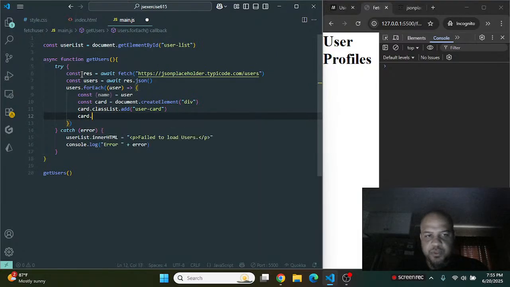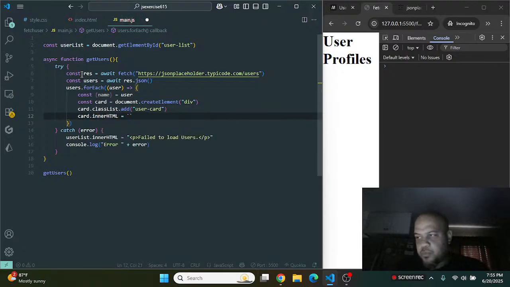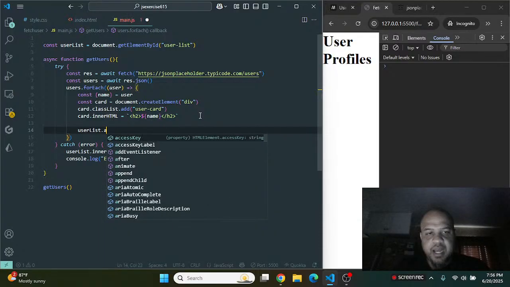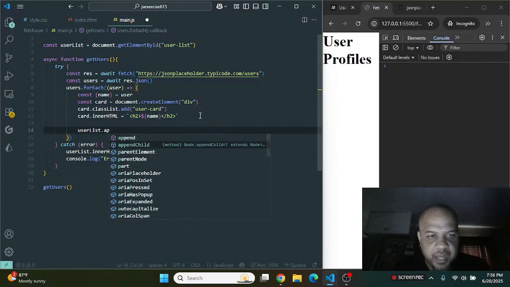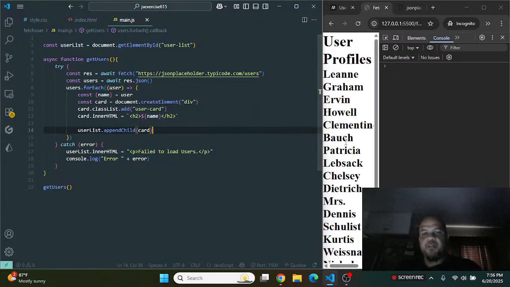And then just to get something on screen, I'm going to go card.innerHTML. With this, I just want to dynamically pass in an H2. This is going to represent the name. And from there, after this, we're just going to go userList.appendChild, and we're going to pass in the card. And there we go.